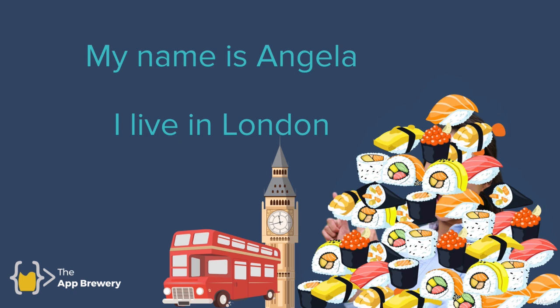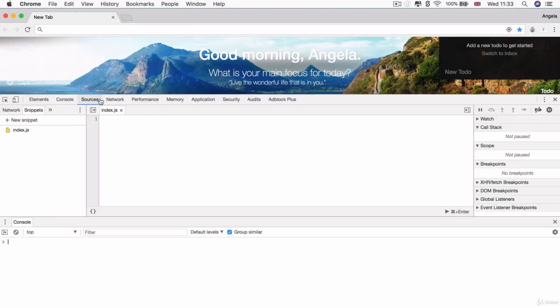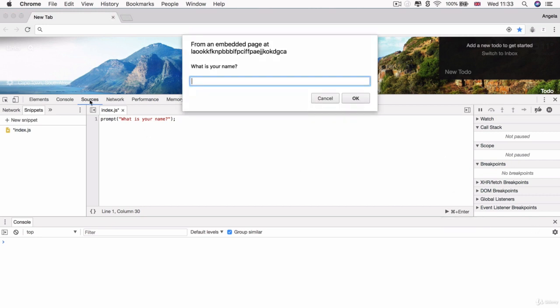So let's learn about the prompt keyword. Now, if you open up Chrome and go to our developer tools, we're going to head into our sources to work inside Chrome snippets. Inside the same index.js, it's just a blank file at the moment. I want you to write a prompt that asks the user, what is your name? Now, if I hit Command Enter or Control Enter on Windows, or simply just click over here, then it will run my code and it will show me a prompt.